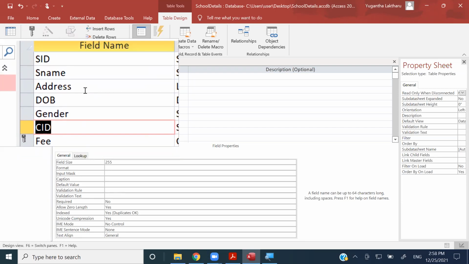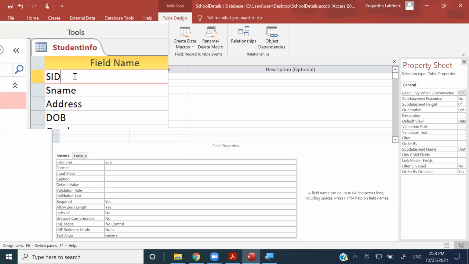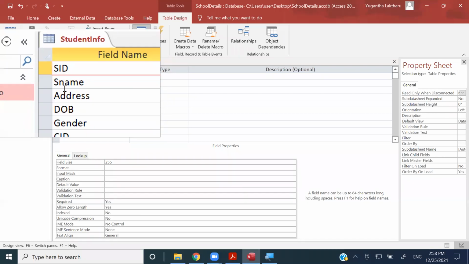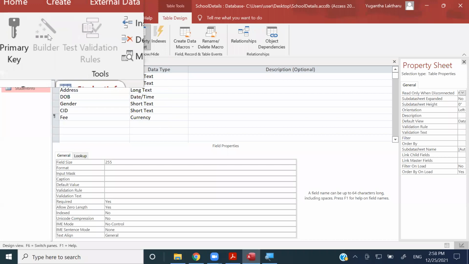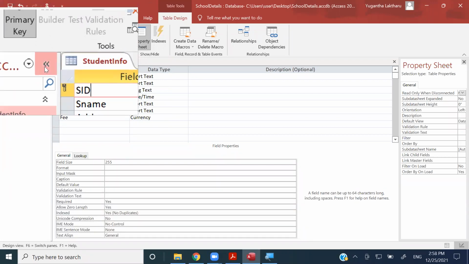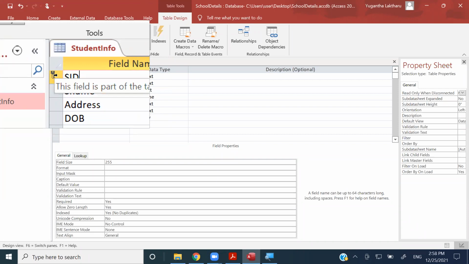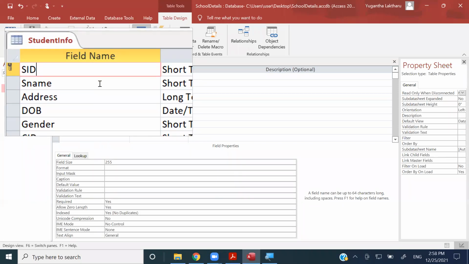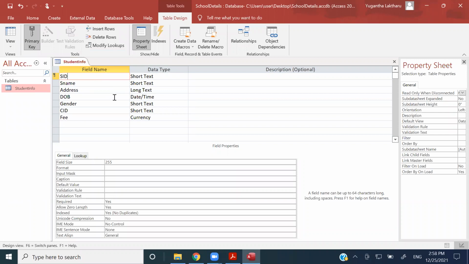So the most suitable field to be the primary key is the SID. I can select the SID and select primary key to indicate that SID is going to be the primary key. All right, people, is that clear? How to create a table, how to edit it, and how to fix the primary key onto it. Yes, everyone, is that clear? Right, great.